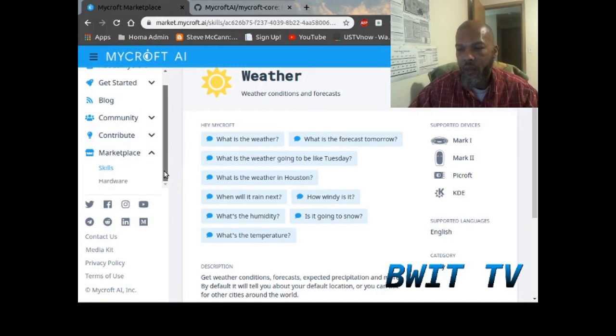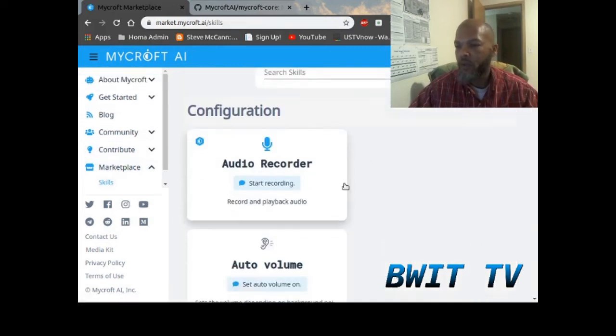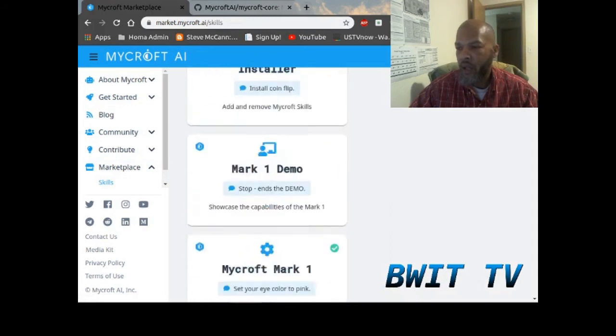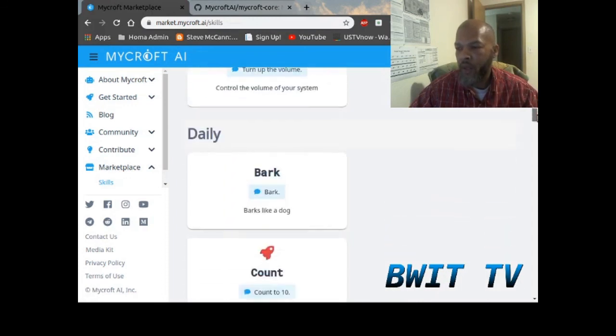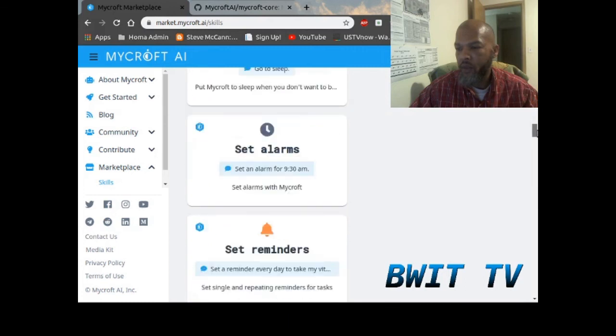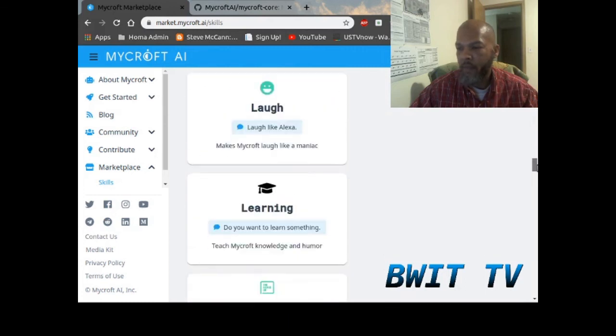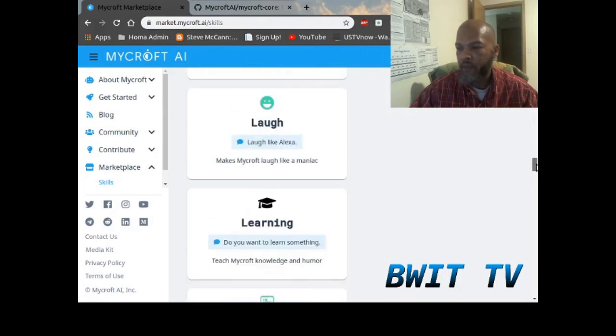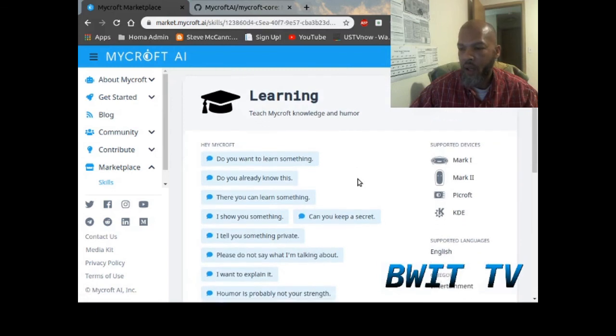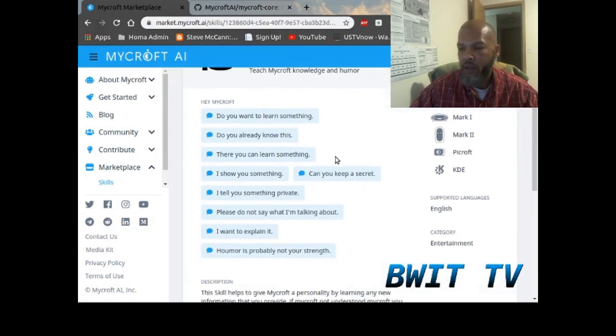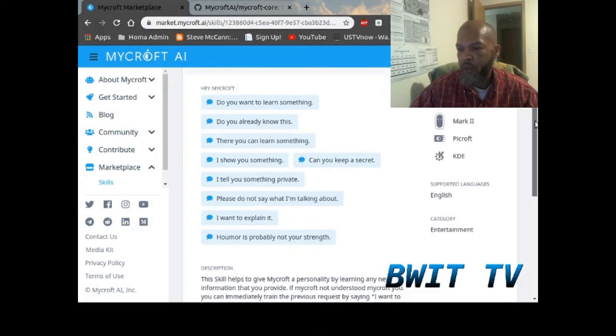Like I said, they've got various skills here that you can go through and check out, and some of them are already pre-installed. Some of them you do have to install once you have this loaded up. I like this one here, Teach Mycroft Knowledge and Humor. So you actually can train the device to learn new things. So this is pretty slick.